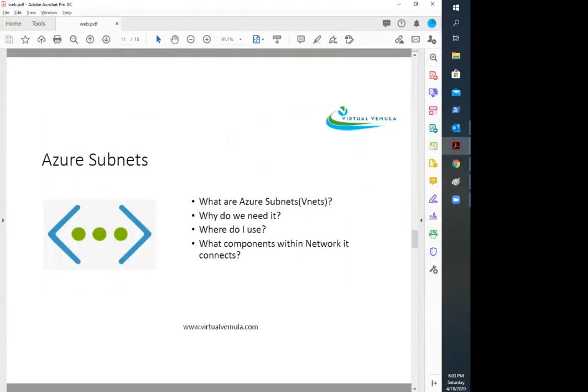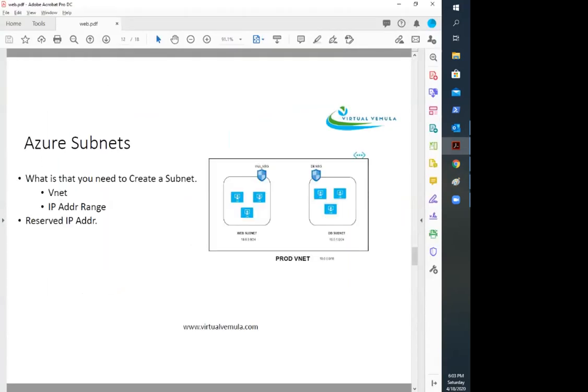So that is subnets. Okay, let me quickly jump to what you need to create a subnet. Let us quickly go and practically see how we create a virtual network within the Azure environment. You see this diagram here, right? You have a VNet with the name prod VNet, and within that prod VNet you see two subnets. One is the web subnet and the second one is the database subnet, right? So this is what we are going to create now.